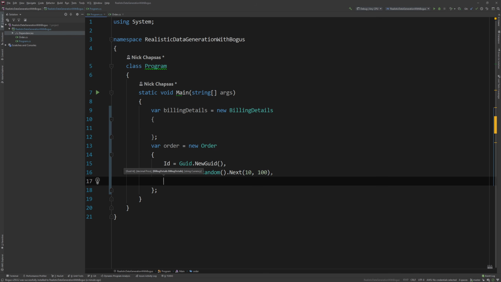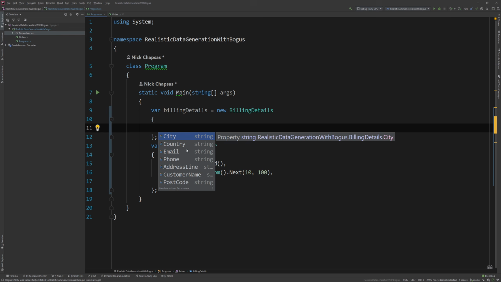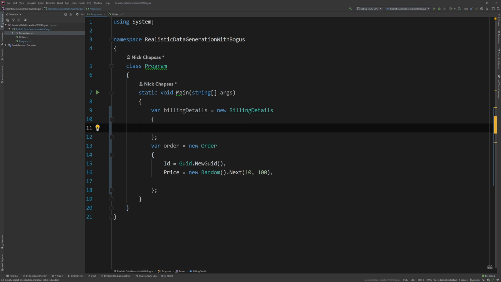But then what happens when you want more complicated stuff? For example, currency. What are you gonna do? Put an array of currencies here and then randomize over it? And what happens with the billing details? Because you will need here city, country, email, customer number, postcode. It's impossible to know all those things and randomize for them. So here is where Bogus comes into the picture.